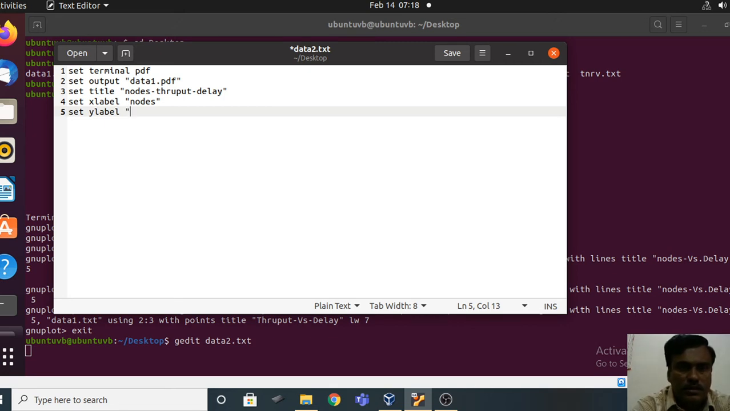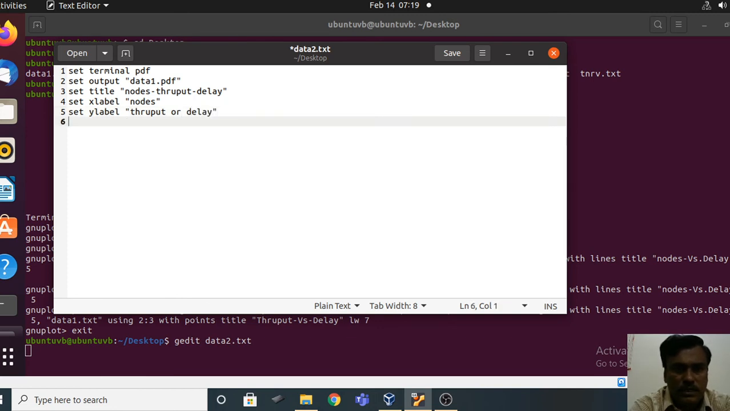That is throughput or delay, and then now you are going to write the plot command. Plot from what file you want to draw the graph. You know that your data is there in the file data1.txt, right? So be careful about the names that you use.